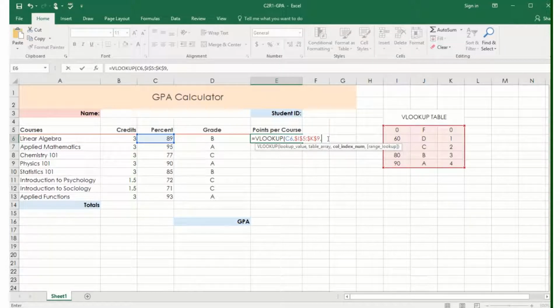Type a comma. This time we're going to get our answers from the third column. 1, 2, 3. Again, it's going to be an approximate match because we're using this as our lookup value, and these over here are not exact matches, so it's going to be true.